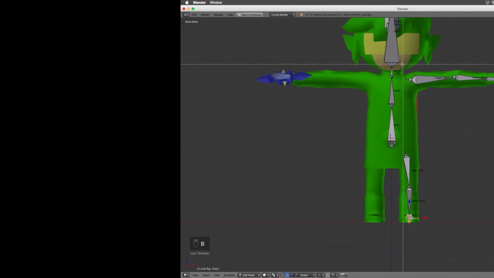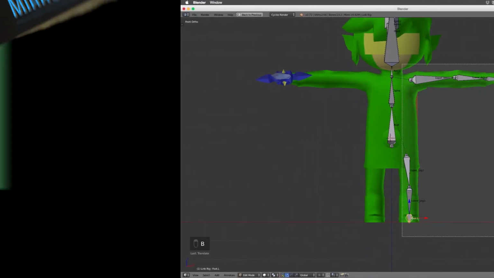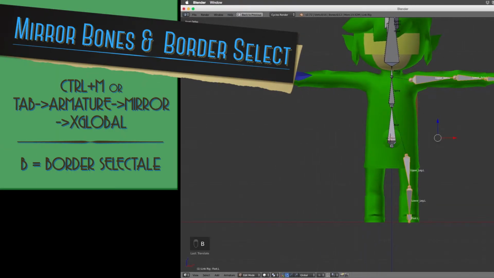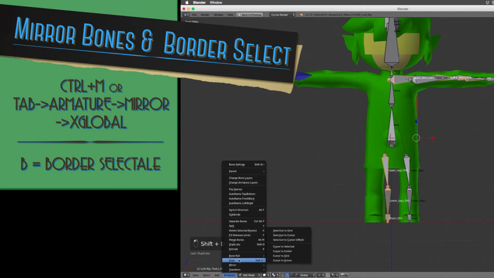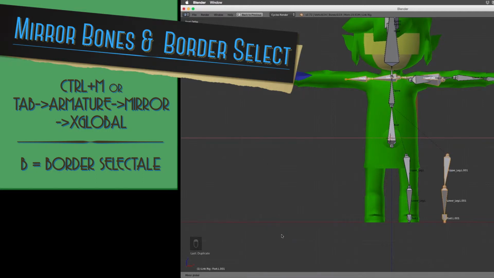Alright, let's go to the duplicating process now. So let's border select everything on the left side. Not the root, not the spine, not the neck, not the head. Just everything on the left side. Let's duplicate it. Shift D, and then let's move it over to where his other side is, and then go to select and click mirror X global. And this will actually flip the bone. And then align it again.